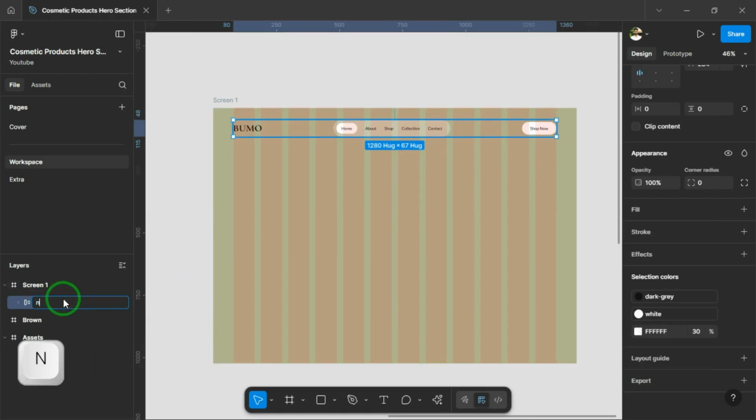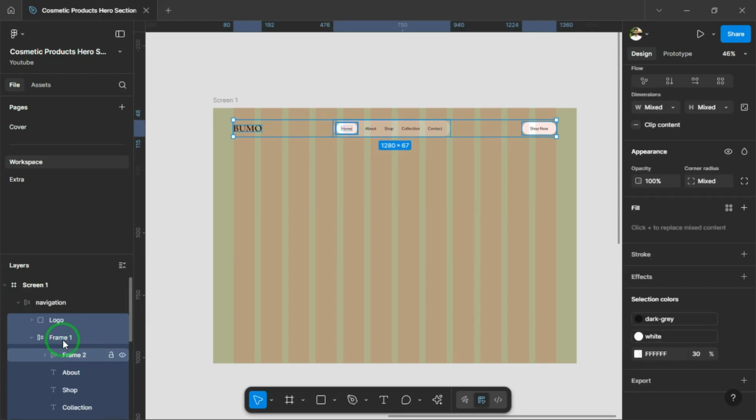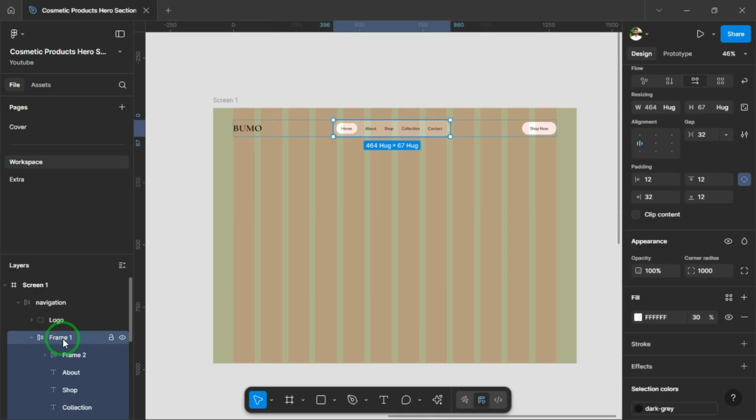And always, don't forget to rename your layers. It's a simple step, but it keeps your file clean and organized, especially when you start adding multiple components and animations later on.